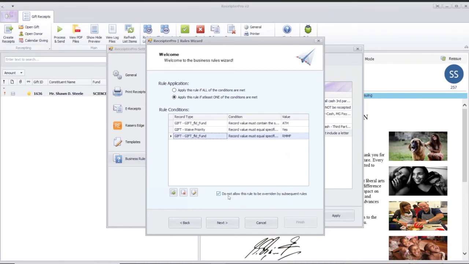Also, an important note is this checkbox near the bottom of the window that says "do not allow this rule to be overwritten by a subsequent rule." This means that if this rule hits and it applies this template, it will not apply a different template based on the results of a further business rule. So that's very important.